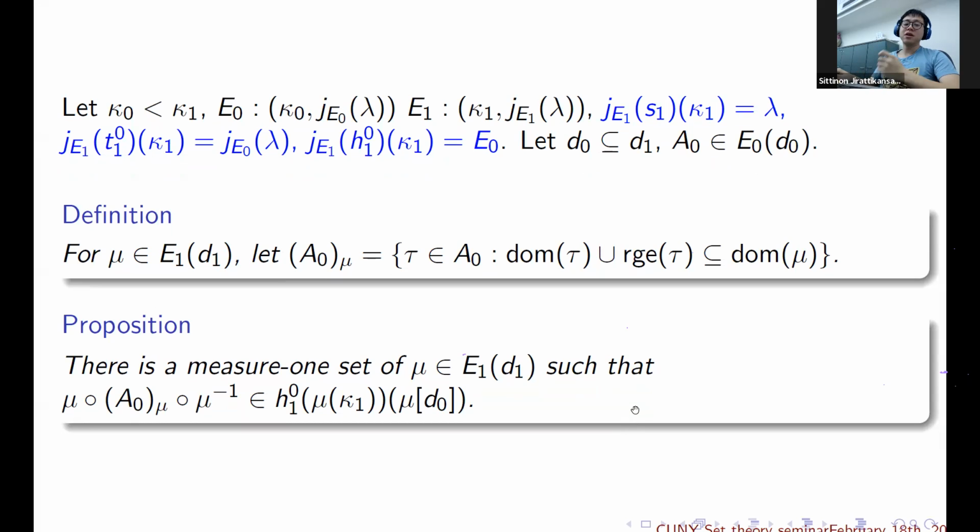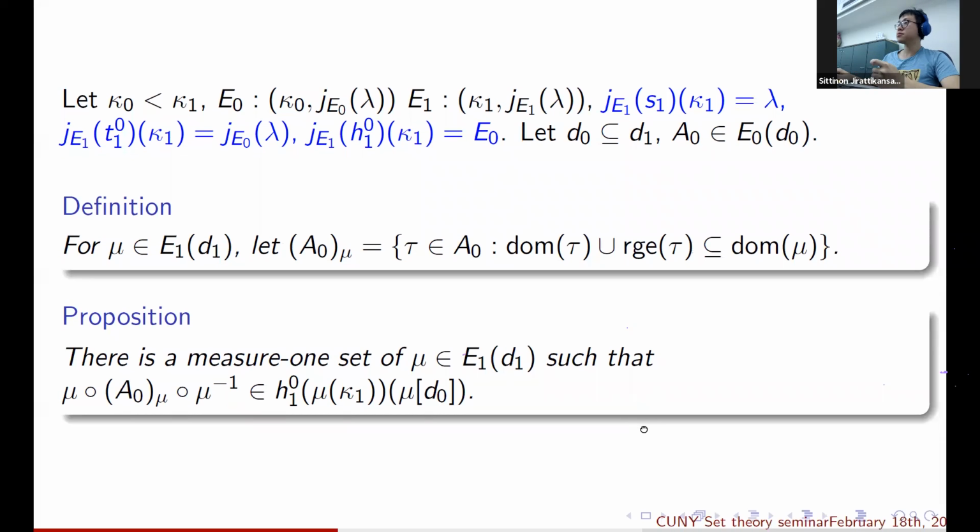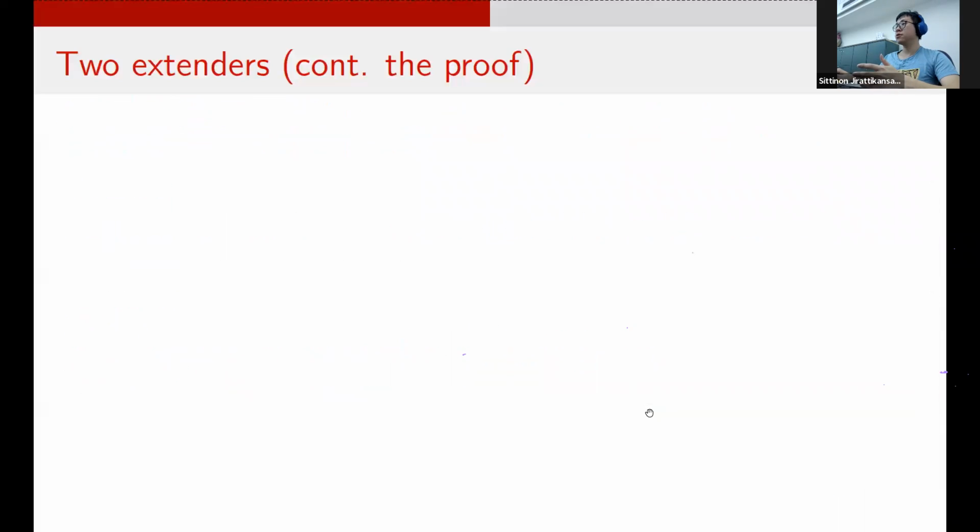This one I'm not going to prove. It's a little bit lengthy and complicated, so skip this part. I'll remind you more of what's going on when I define the forcing.